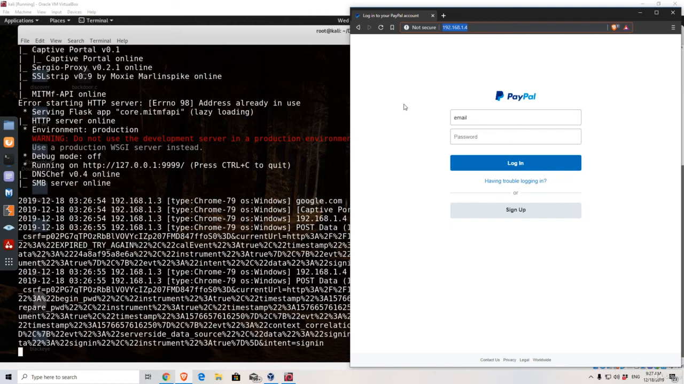Now, if this was, for example, an email login page and you were in a hotel, they might think that they need to log into their email in order to access the internet. So they might go and type in username and password. So let's say username@gmail.com and password will be test1234. They click on login.